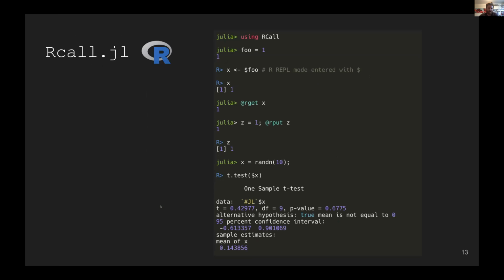Another great language is, of course, R. A lot of good stuff in there. And there's RCall for that. When we load the RCall package, we can get a special R REPL mode. So it's kind of like we're in the R REPL. We can enter a thing here. Then we can pass data from Julia. I define a foo variable, and I can pass it into R using this interpolation syntax. Now you can see it's defined in R.